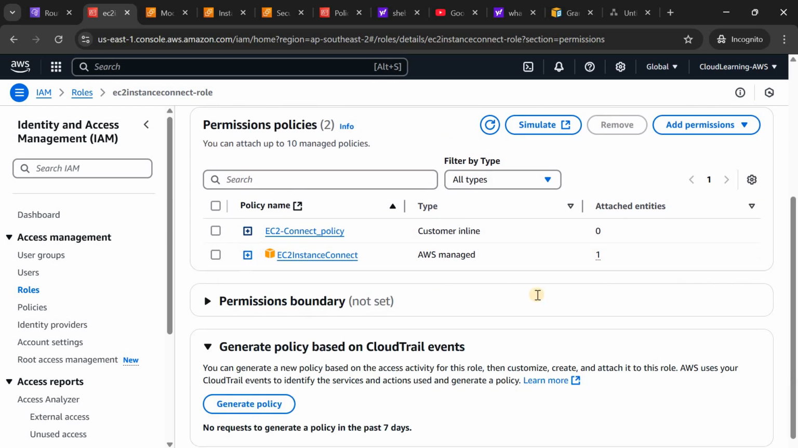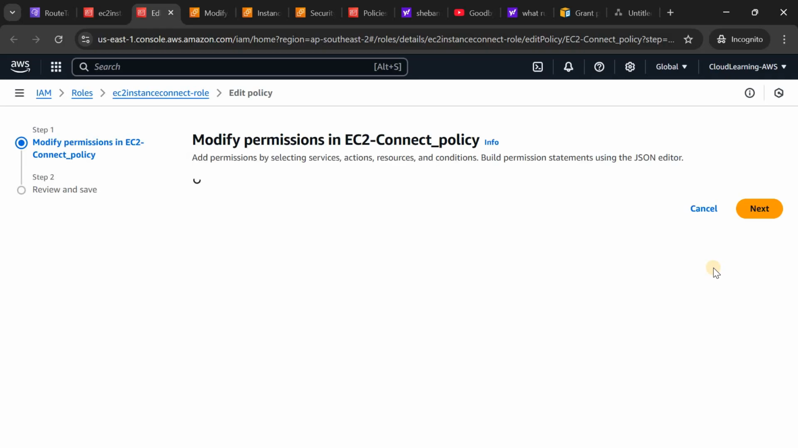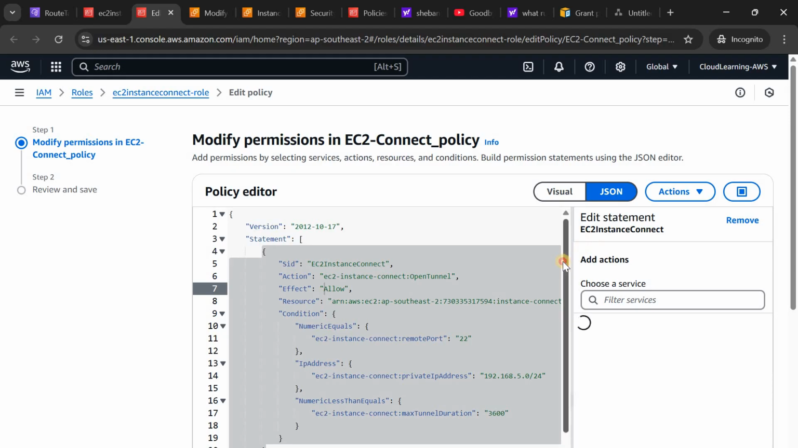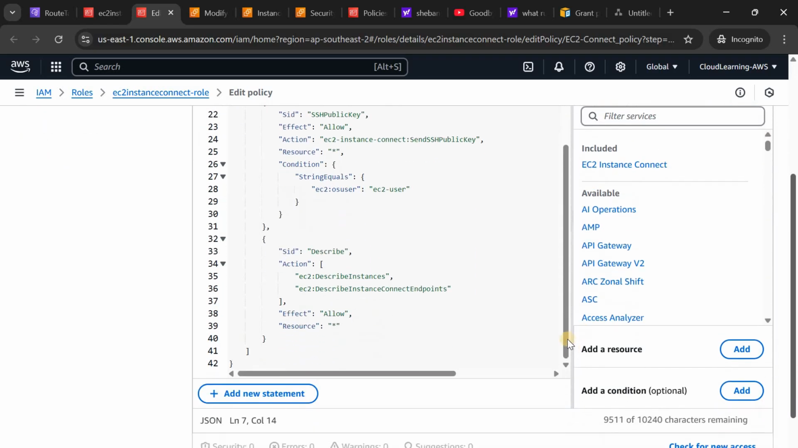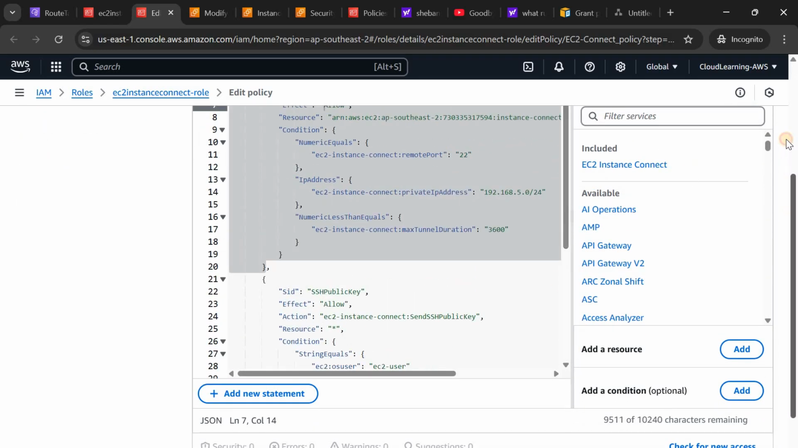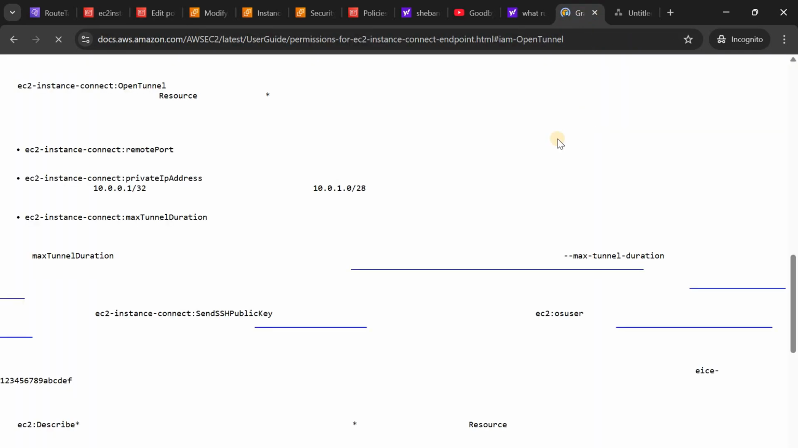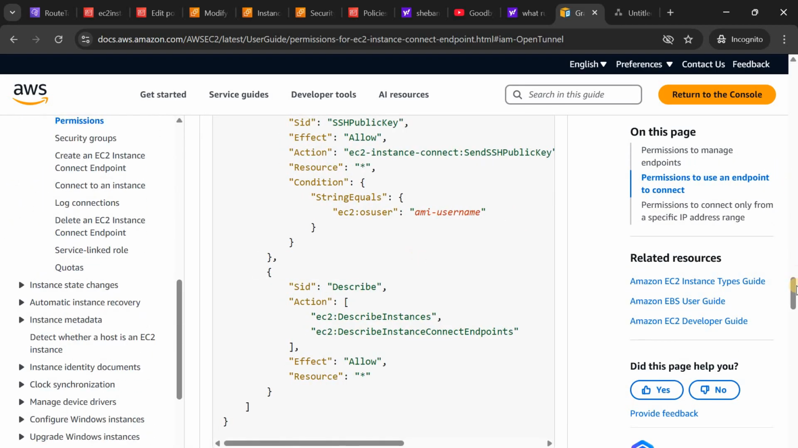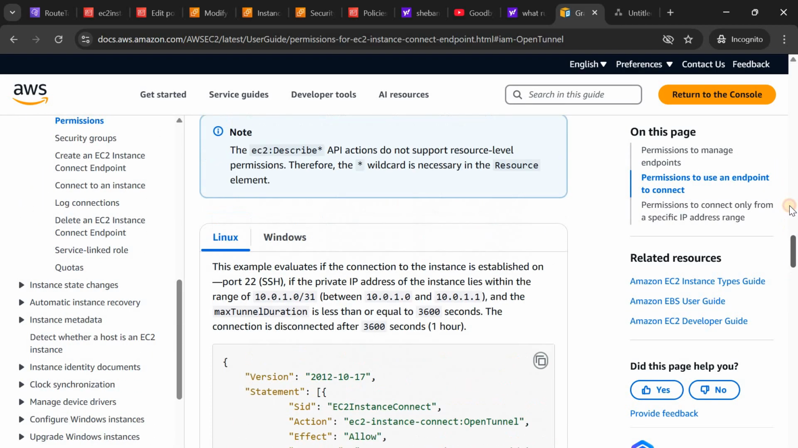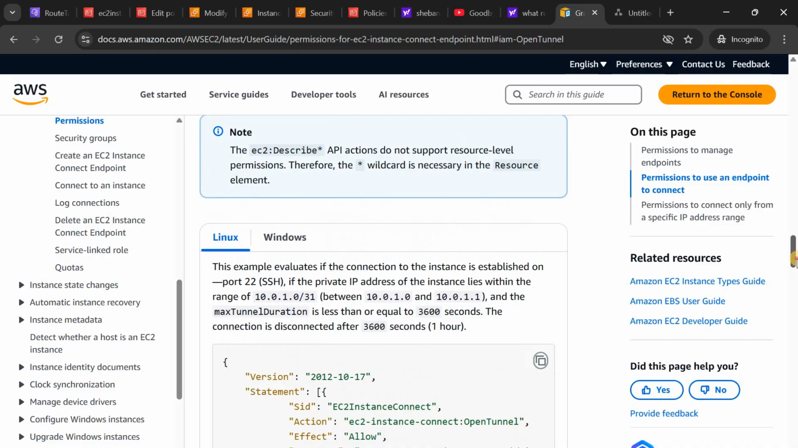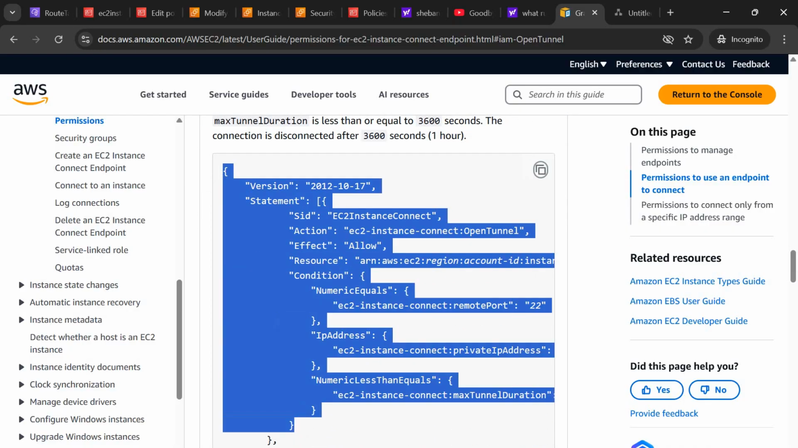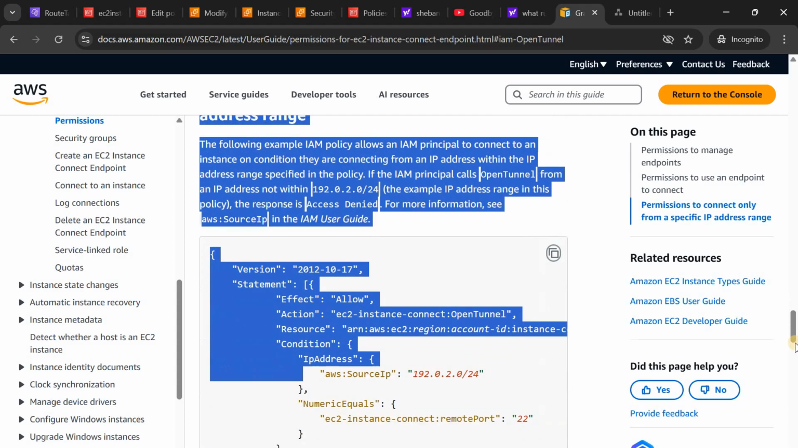Sorry, it is AWS managed. We need to do this, right? So add it. I have copied it from the AWS console, nothing more than that. I have added all these things. And from where I have copied it, I'll tell you. This is the URL itself. This is the copy: permission for EC2 Instance Connect, and I have copied the Linux one. This is the entire one. You just need to copy this.